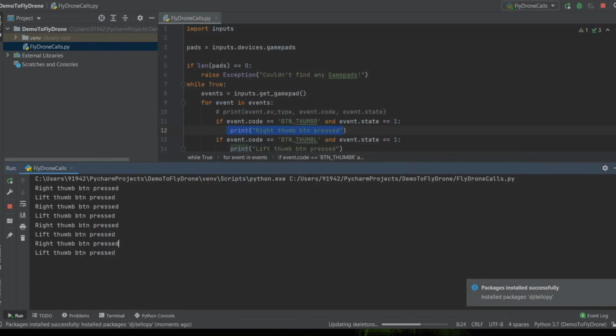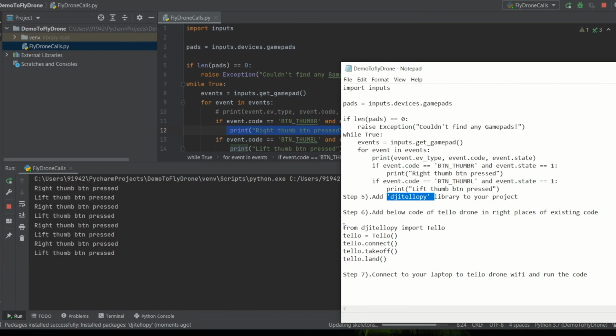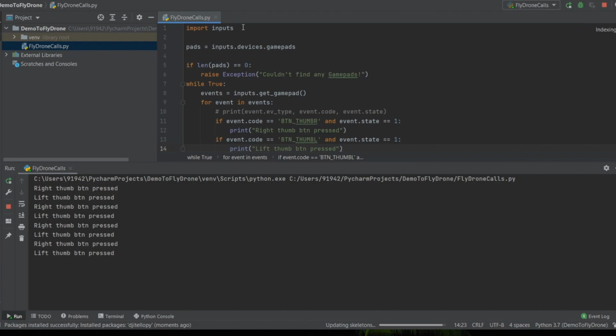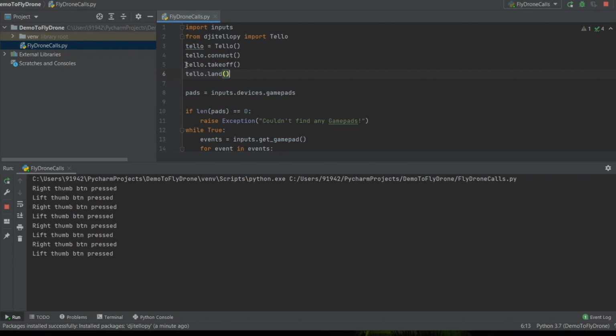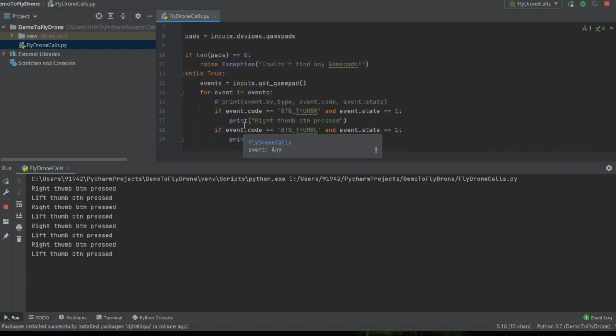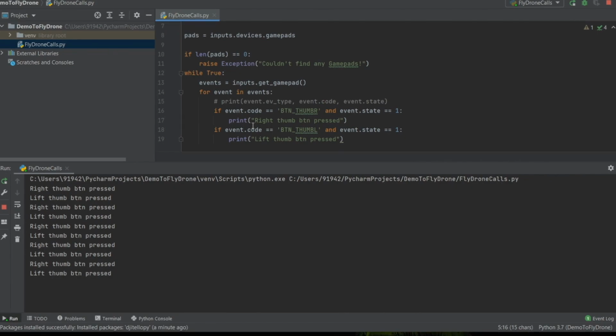So again going to Notepad, not to waste time, and add the below code of the drone in the right places of the existing code. So let's add this code in our file below the inputs. Okay. So what I have done is that I am importing djitellopy from the Tello library, and I've created one Tello object, and I'm connecting. And what do I need to do now to take off? I want that when I press on this right thumb, the drone will take off and fly, and when I press on this left thumb, then the drone will land on the surface.